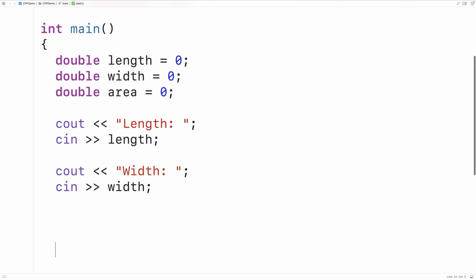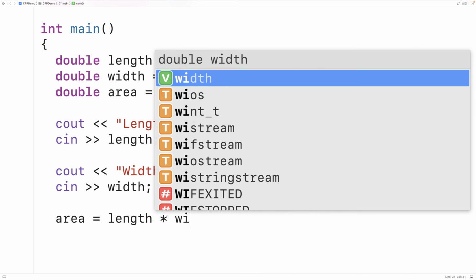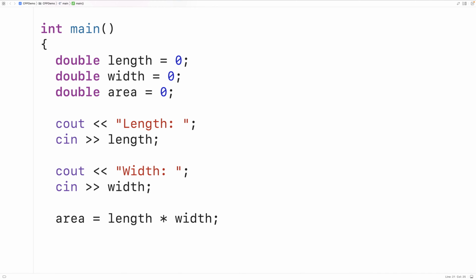So here we can have area is equal to length times width, because the area of a rectangle is length times width. In this statement, star is the multiplication operator, and we're going to multiply the value stored in the length variable by the value stored in the width variable. We call this an expression, and the expression is going to be evaluated when the program runs. The value that's produced by this expression is going to be stored into the area variable using what's called the assignment operator.